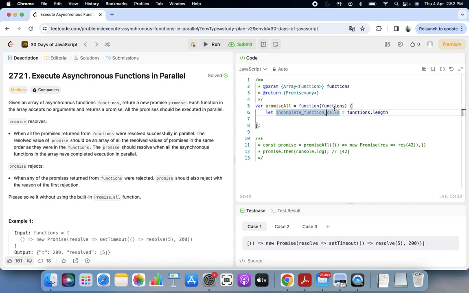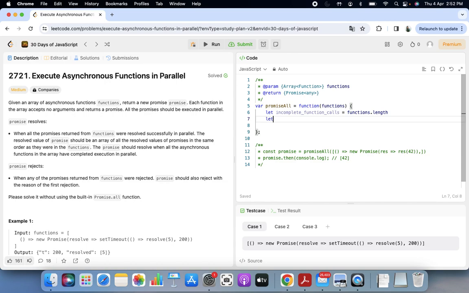So we know that if we have three function calls, we'll have to complete these three function calls, and then only we'll have to return the response, right? Also, we need one result variable. So keep the results in this array so that we can send them once all the function calls are resolved.